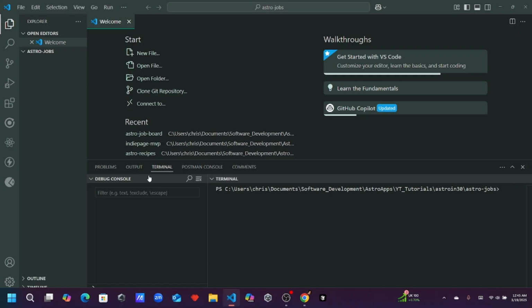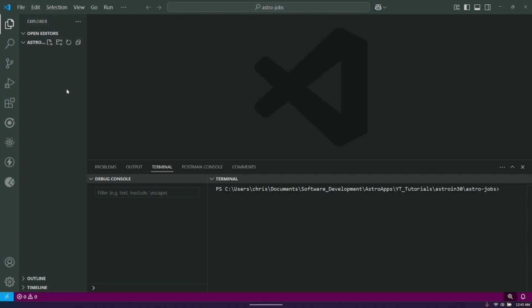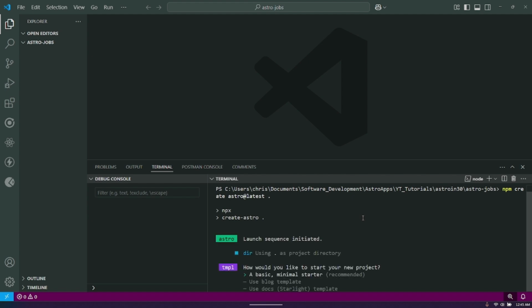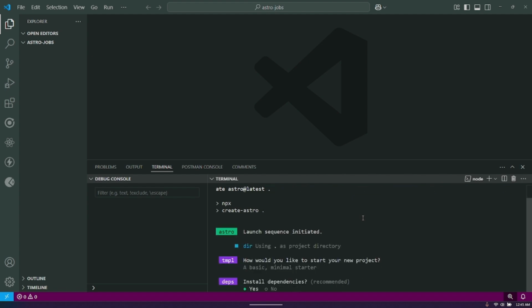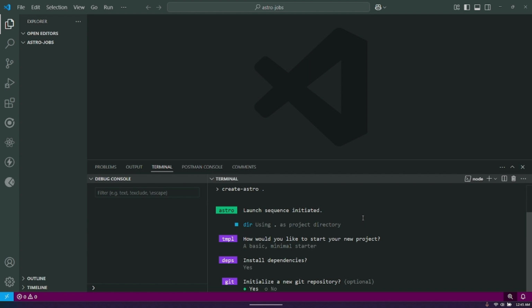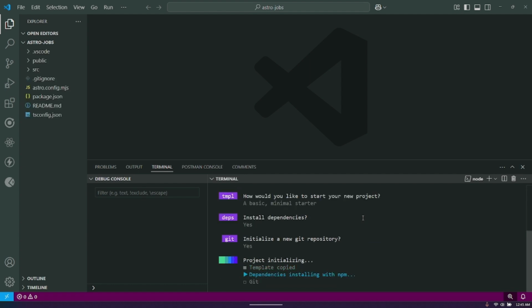So I have a folder here, empty, called Astro Jobs, and it says npm create Astro at latest, and we're going to do that. And we're going to scaffold out, we're going to use a basic minimal starter. I'm going to say yes for the dependencies, yes for the Git repository, and we're going to get it to spin up our job board here, the Astro project.